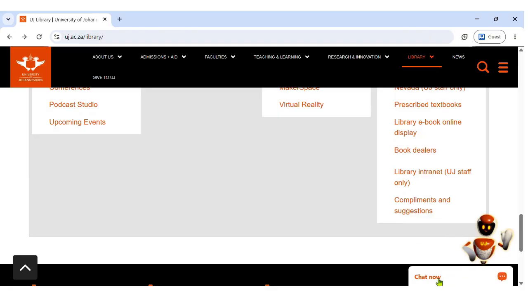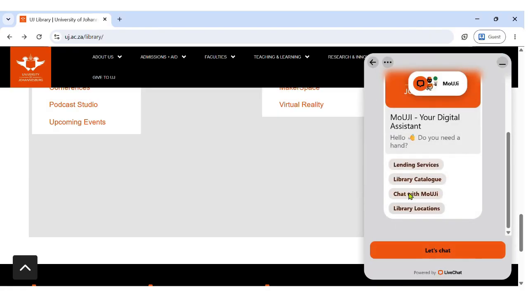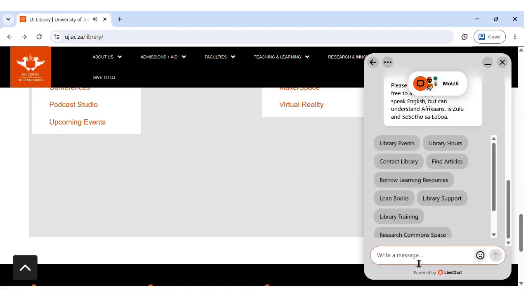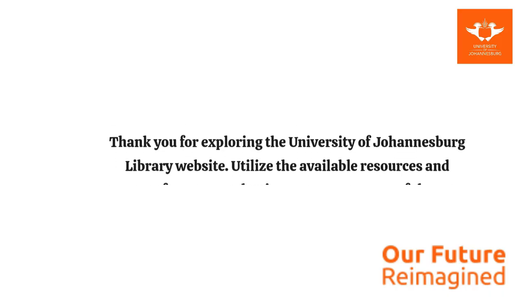We also have Mo UJI, our virtual library chatbot. It is available to answer your UJ library-related questions and help you quickly find the information and support you need.